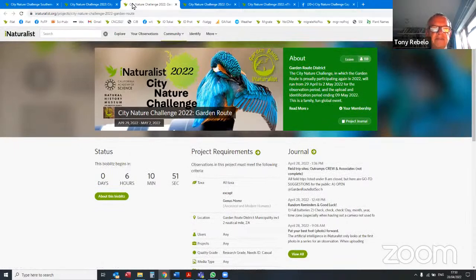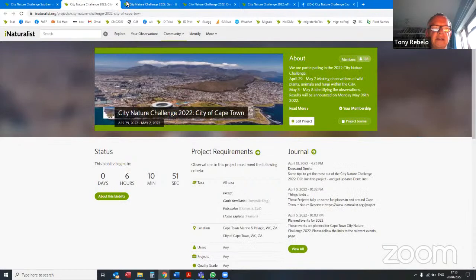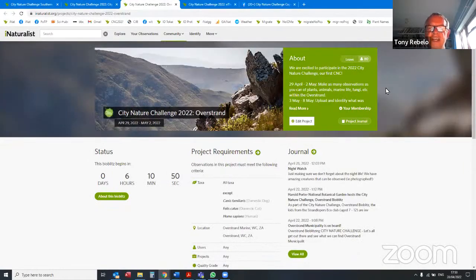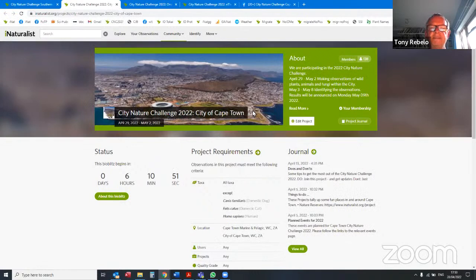And now the rest of my things are hidden behind the bar, so I'm having difficulty showing you the other ones. Overstrand, there we are. They've got their night watch going on, and Harry Potter's coming to the thing. So please go to your city, make sure you join it over there, and then just pop in every now and again and look at the project journal and look at how things are going for your challenge. Yeah, I can't get to the other pages. So yeah, let's just look at Cape Town.